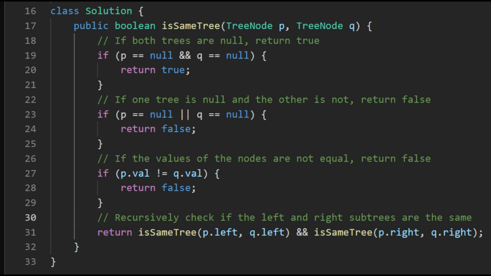5. Combining results. The final return statement uses the logical and operator (&&) to combine the results of these recursive checks. For the trees to be considered the same, both the left and right subtrees must be identical. Only if both recursive calls return true, the method will return true, indicating the trees are the same. If either of the recursive checks returns false, the method will return false, indicating the trees are not the same.